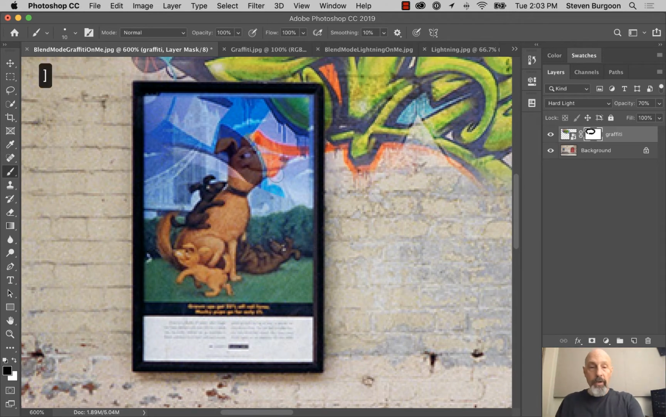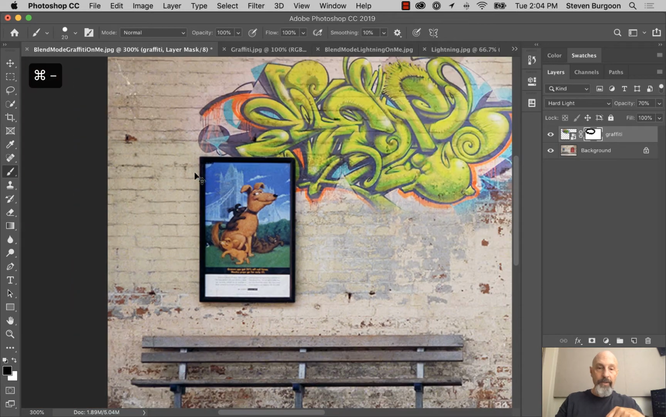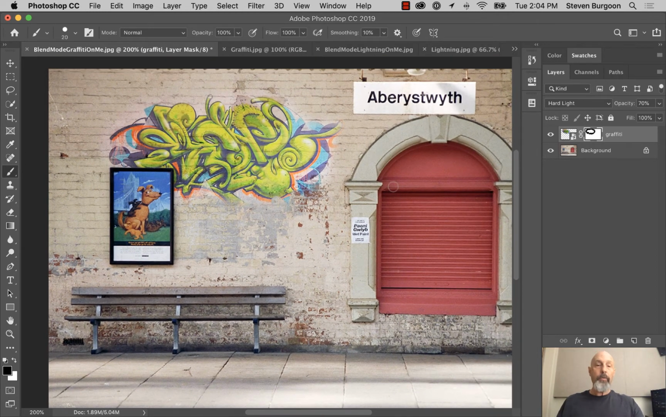Now I'm just going to right bracket, making my brush a little bit bigger and getting rid of all the rest of that stuff. And now notice I'm hiding the pixels of that graffiti, and now the poster is showing through. Really nice. I'm going to zoom out, Command minus a couple of times, take a look at my work, and you'll see now that looks pretty darn good, right?